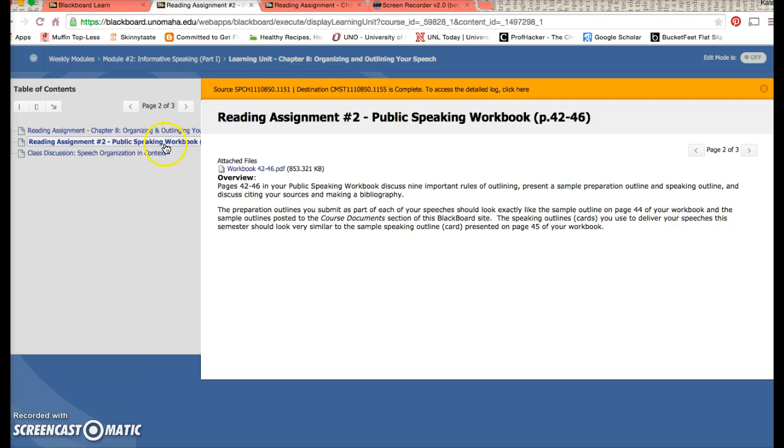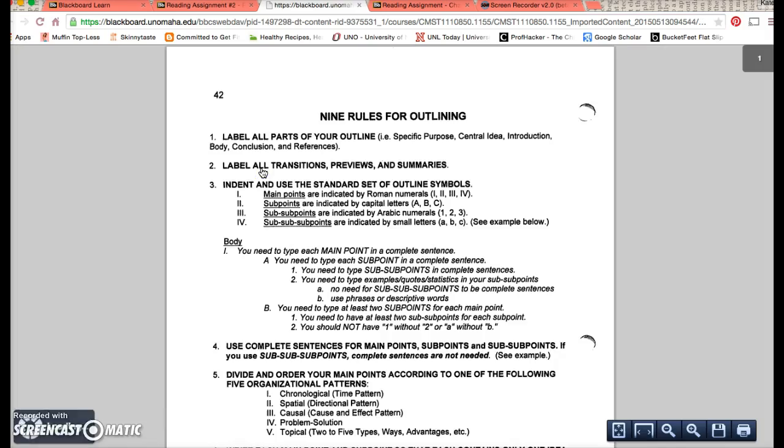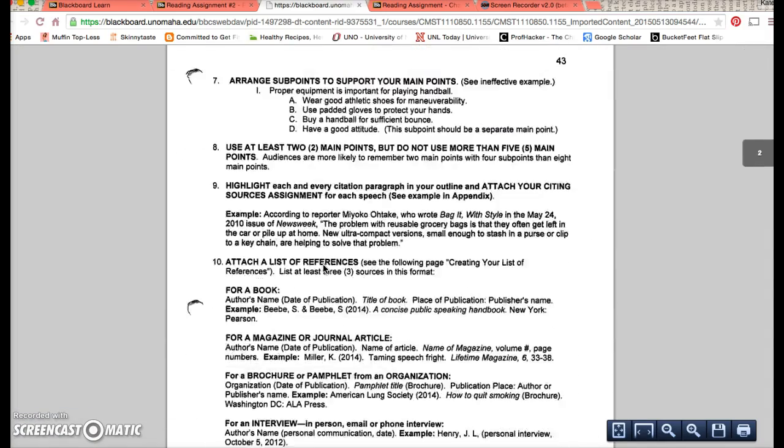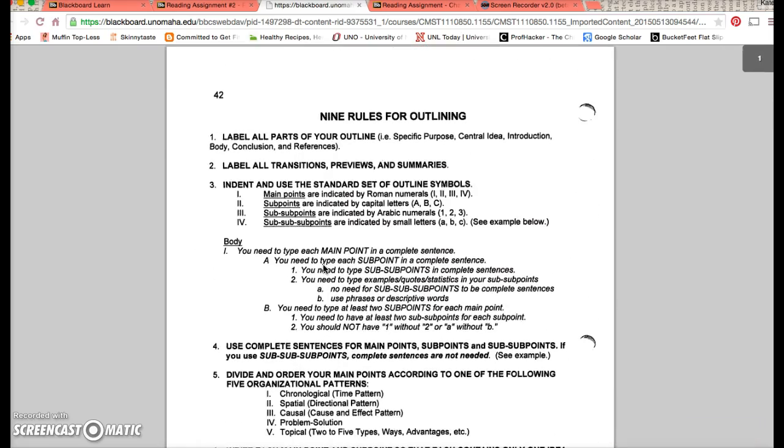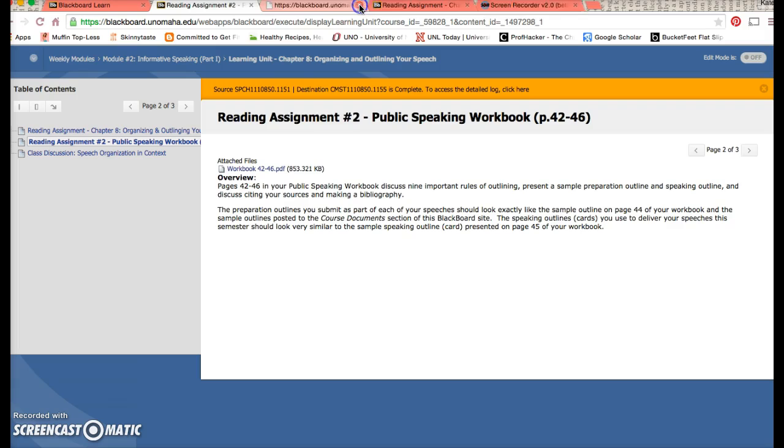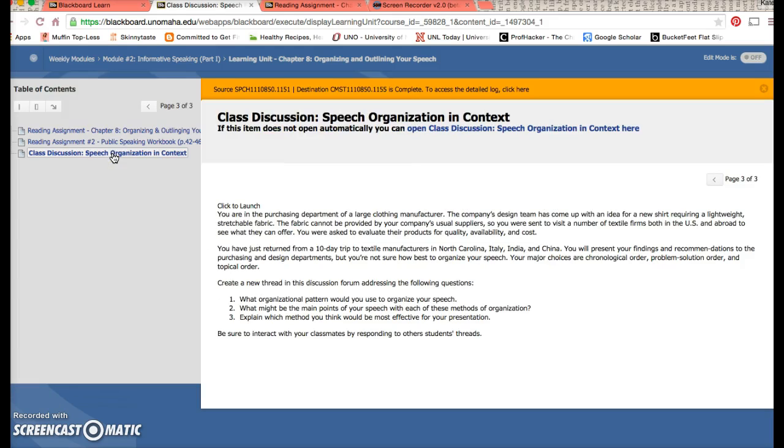Next, you have a second reading assignment. This is a PDF. You need to click on this PDF document and read these 9 rules for outlining. You also were shown these earlier in the first learning unit over the first informative. So it's just in there twice. Once you do your reading assignments, you can click on the class discussion. You click Launch to start. I highly suggest that you copy the question, paste them in a Word document, answer the question, and then submit it to the discussion board.